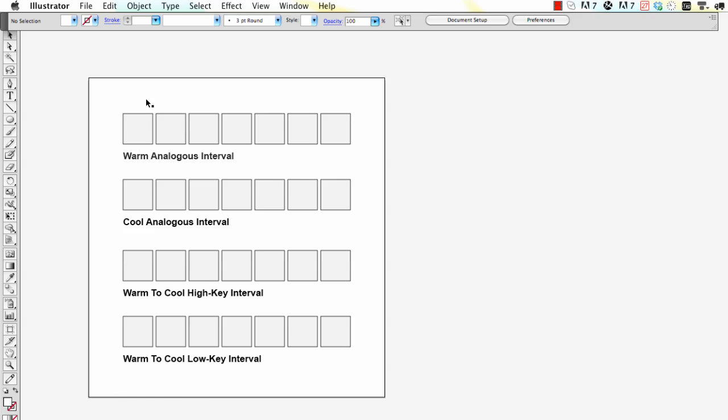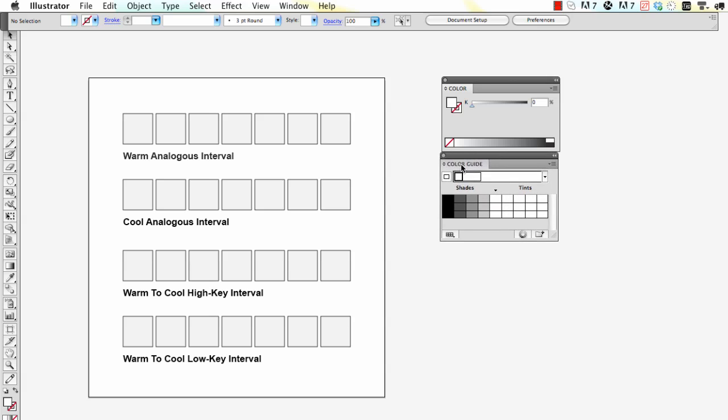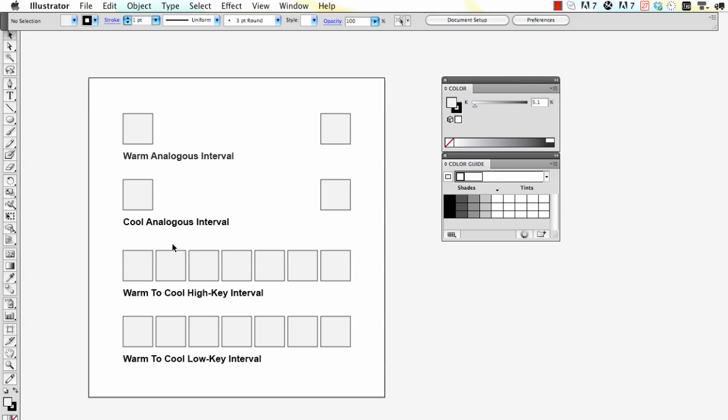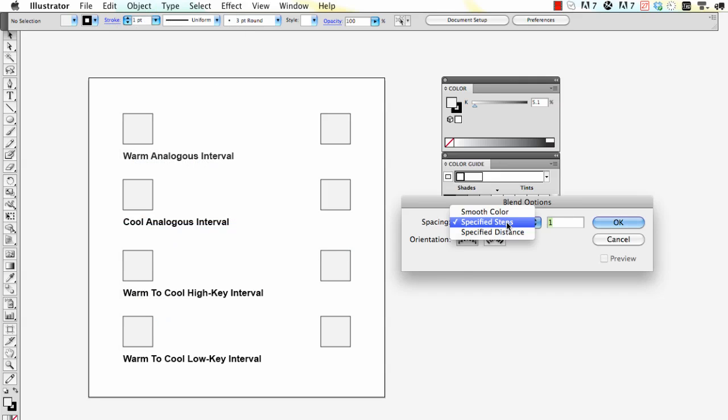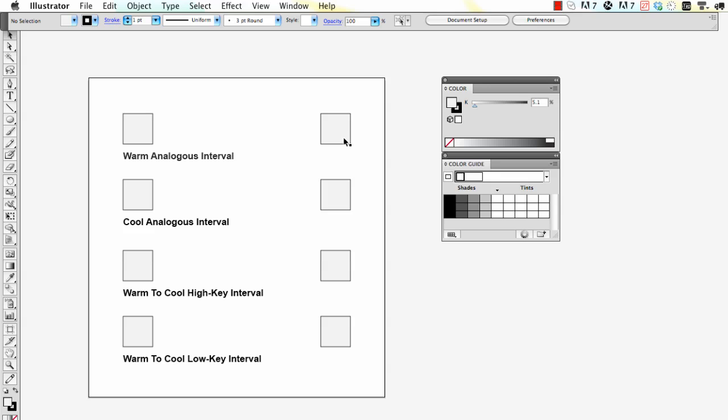So we'll go through these step by step, and I'm going to be using my color panel, and I'll probably use the color guide and perhaps the edit colors dialog box. So we'll take a look at all of those. Now, the first thing I want to do is delete my middle boxes. So I'm just going to go ahead and do that on all of the intervals, noting that I need 5 steps in my blend. So I'll go ahead and set up my blend options. Specified steps are going to be 5, and that's ready to go.